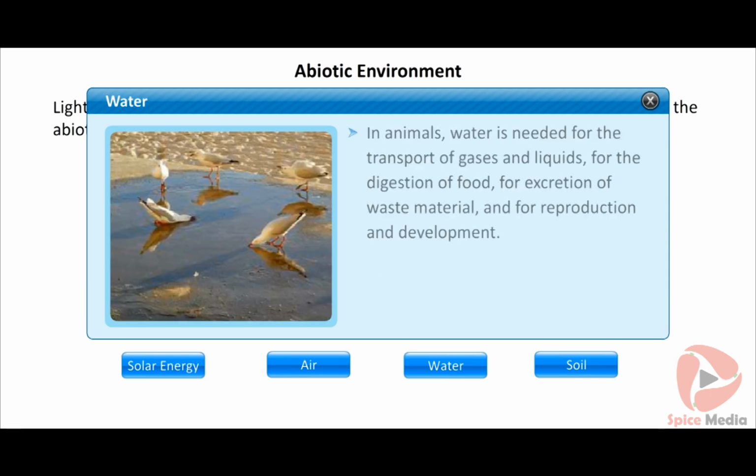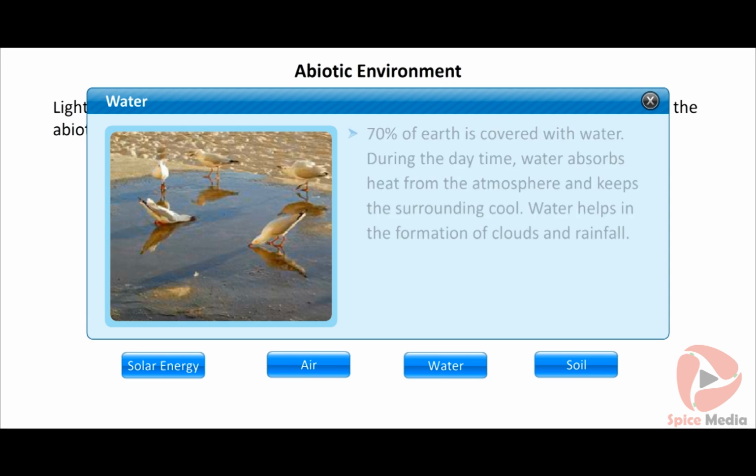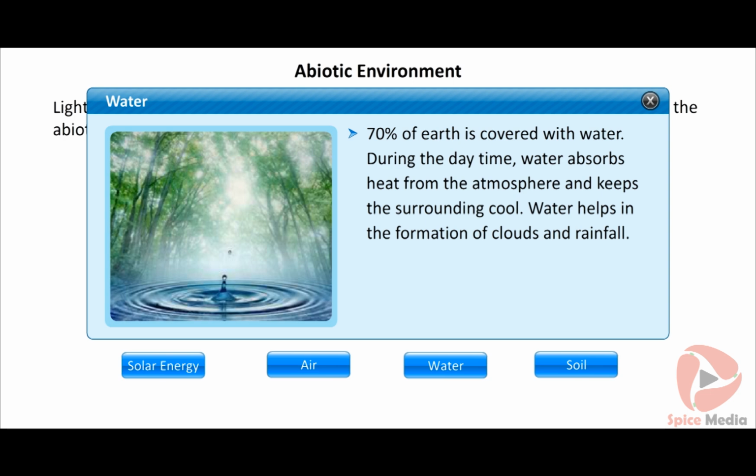In animals, water is needed for the transport of gases and liquids, for the digestion of food, for excretion of waste material, and for reproduction and development. About 70% of the earth is covered with water. During daytime, water absorbs heat from the atmosphere and keeps the surrounding cool. Water helps in the formation of clouds and rainfall.